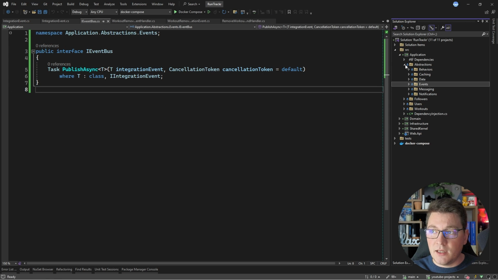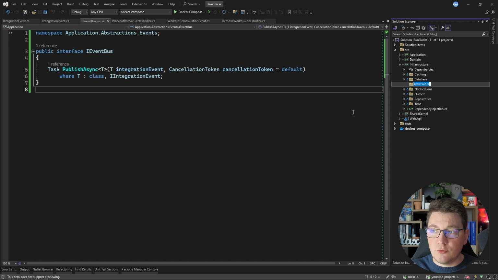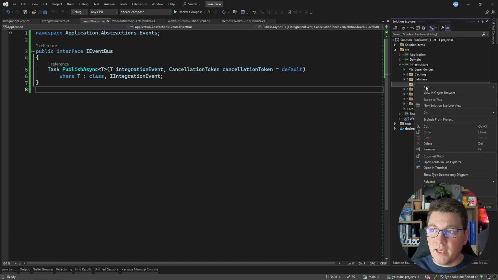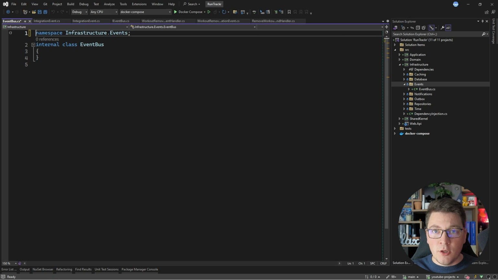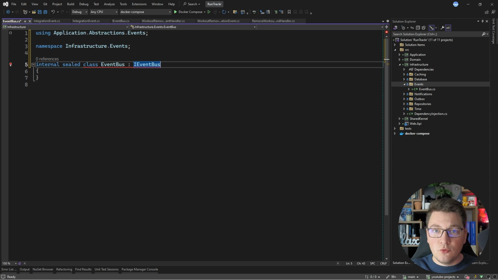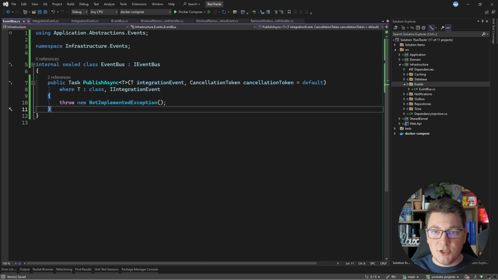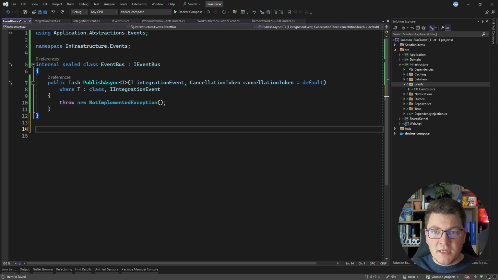So let's go ahead and close this down, and I will move to the infrastructure project where I'm going to create the events folder, and let's add an implementation for our event bus interface. I'm going to implement the event bus interface in this class, and all I need to do here is to publish this integration event somehow and make this asynchronous so that my integration event is handled in the background. If you were paying attention, I already revealed the secret of how we're going to do this, and I mentioned that we would use .NET channels.